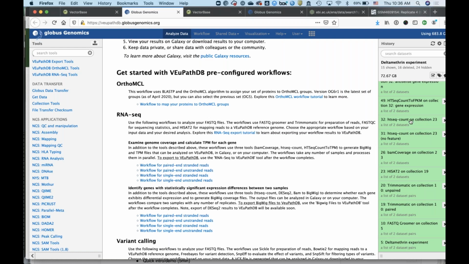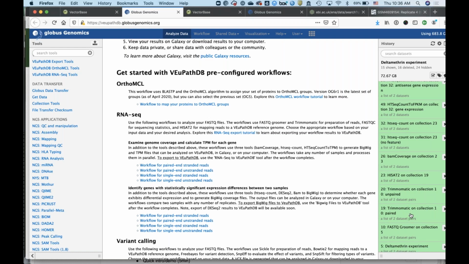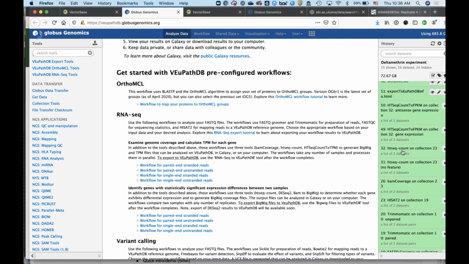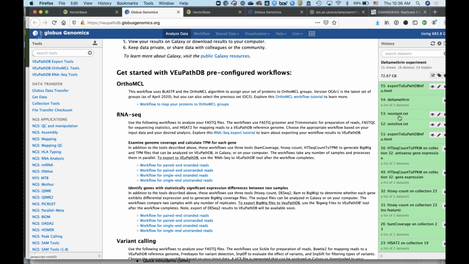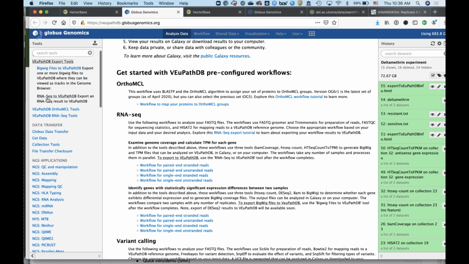So I ran this on my analysis, and you get results here, which you can access. I can go in and start looking at them within the context of Galaxy. But we also have this option to allow you to export data to VEuPathDB. So what I did, and again, I did this this morning just to save time so we don't spend time watching this spin, is export my RNA sequence data results from my workflow right here.